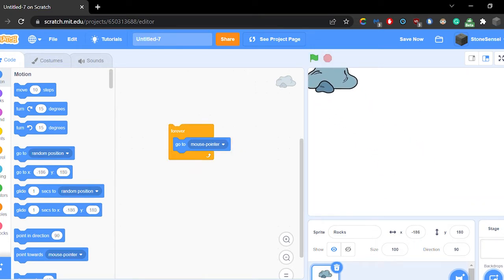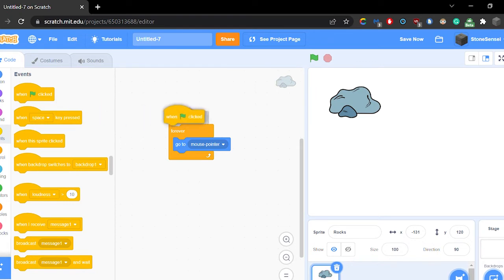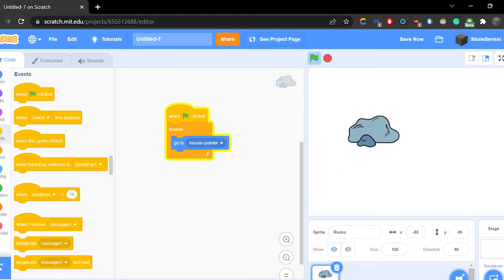Got it? All right. Now we want it to do that automatically when the flag is clicked. So I'm going to do when flag is clicked, which is in control events. And so now when flag is clicked, this will follow me forever. Now I talked about making it repeat itself and have a trail after it. How can I make that, right?